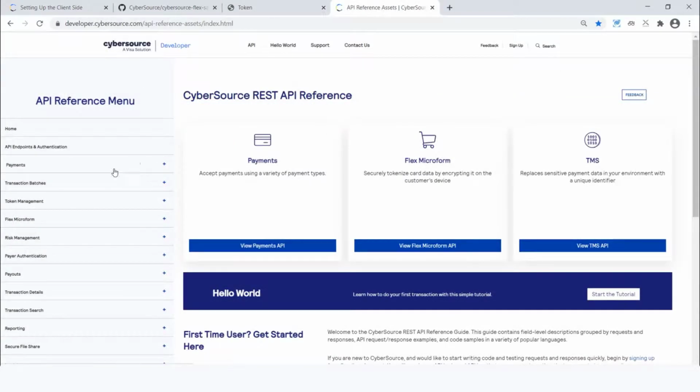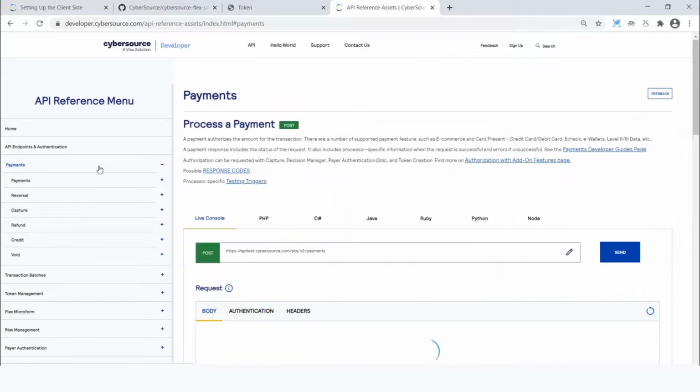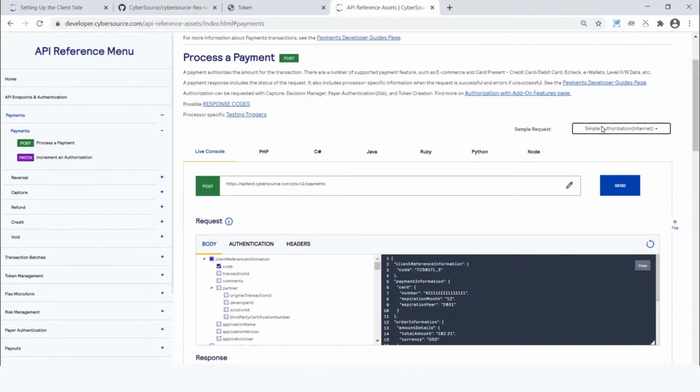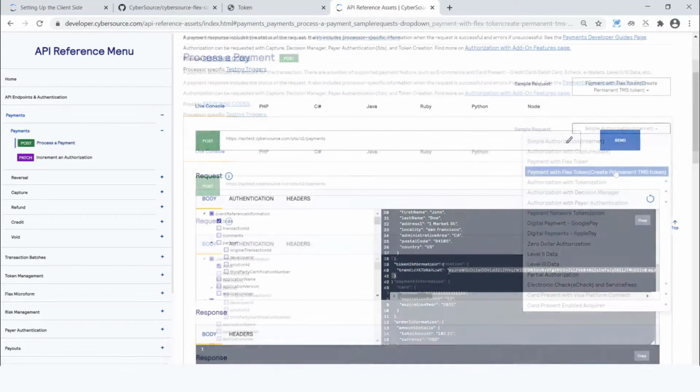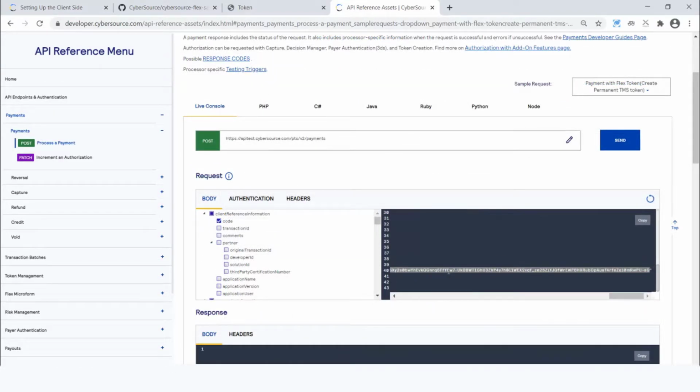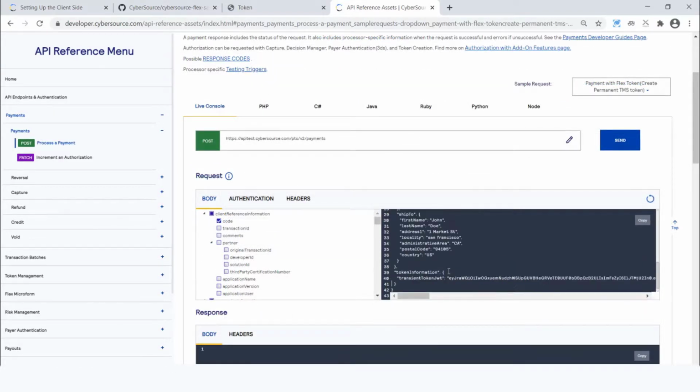We are on the Developer Center. Let's go to the API reference from here. On the API reference page, select Payments API. Within the Payments API, select Payment with Flex Token. This example will show us how to create a permanent TMS token. Copy and paste the transient token from our sample application into the transient token JWT field.